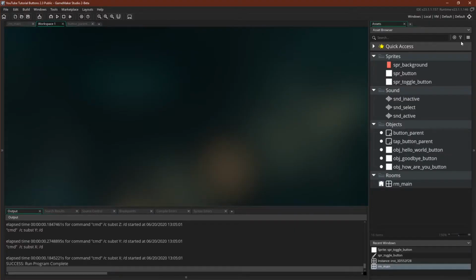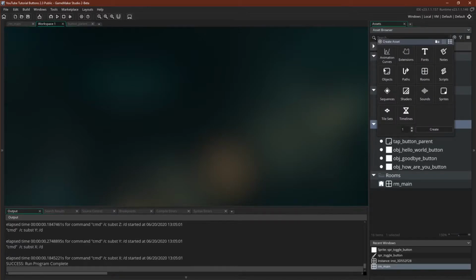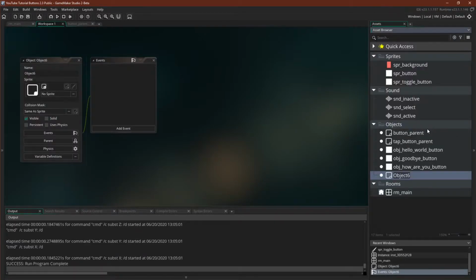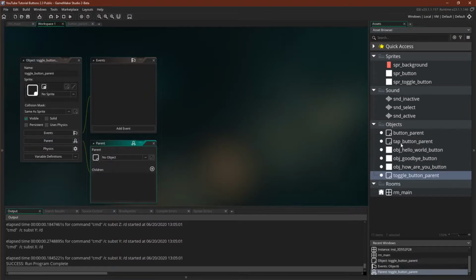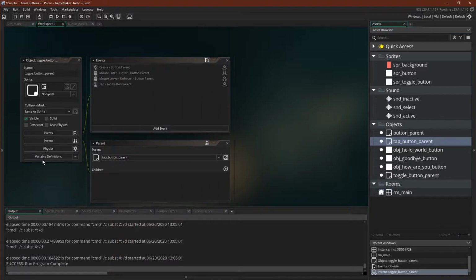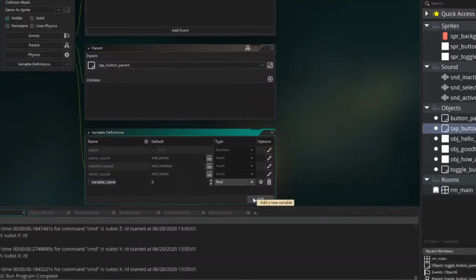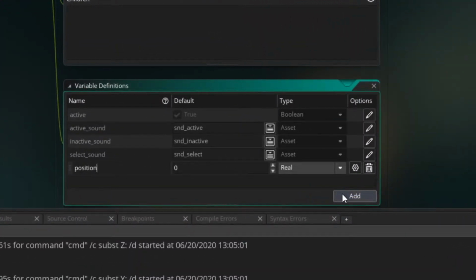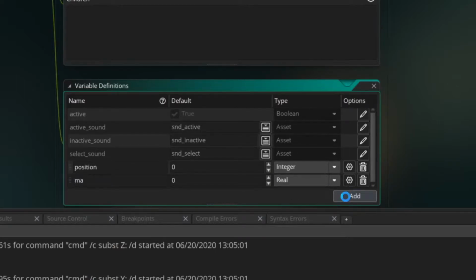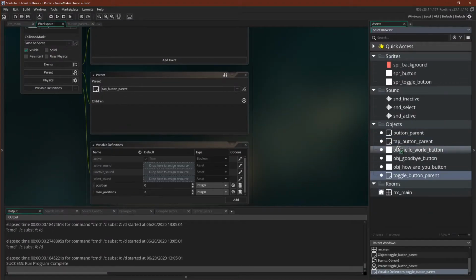Okay, we're going to make a toggle button. Select our object folder. We'll come over here, we'll add an object, and we will call it toggle button parent. This needs to be a child of tap button parent because we want to interact with it whenever we tap it. But it does need two additional variables, just like before. We need position, which is going to be an integer, and we'll default it to 1. And we're going to need max positions, which will be an integer, which will default to 2. Also, let's move this up a little bit.